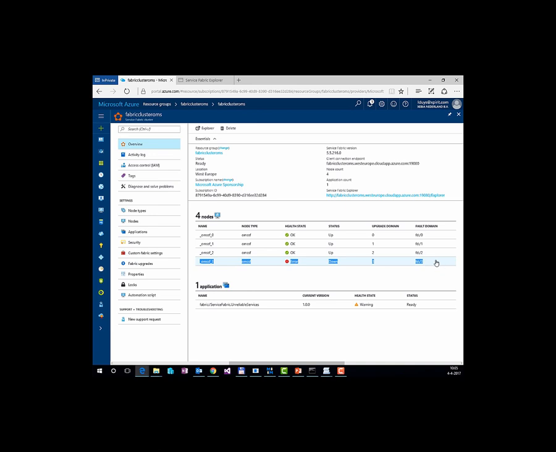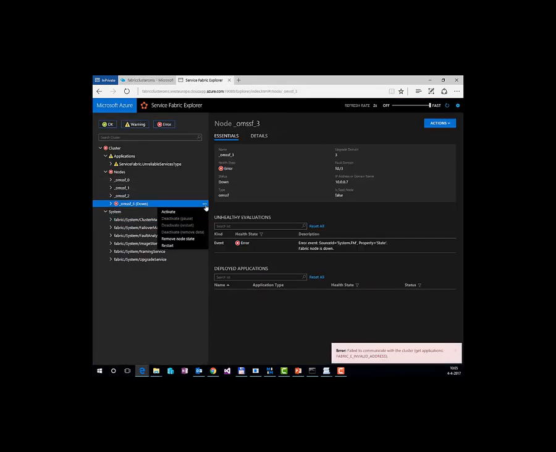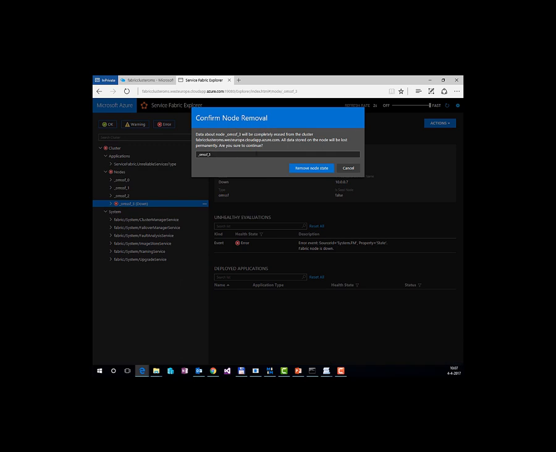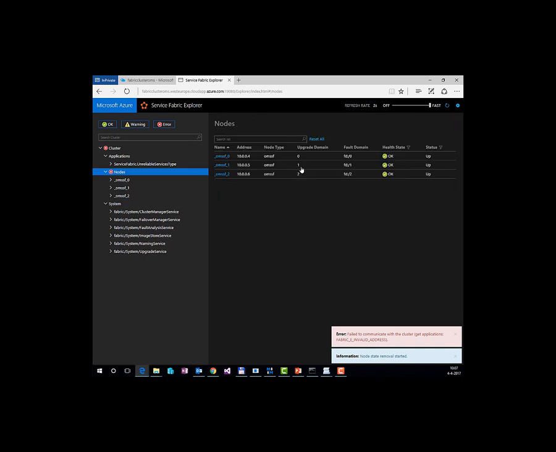It assumes that the node that was deleted from the scale set will come back in the future, so it has the status down. You can see the same thing in my Service Fabric Explorer. I can use the Service Fabric Explorer to remove the node state from the node. This indicates to Service Fabric that the node will not be coming back. Once I confirm this operation, you can see that my cluster is now running on 3 nodes again.